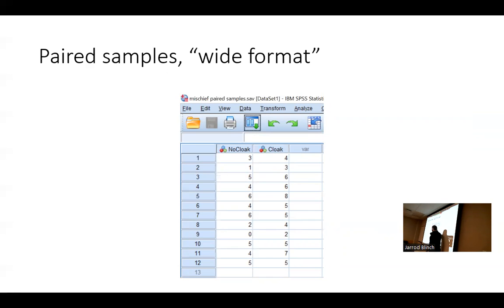So now it's 12 participants. They did it twice. So we don't need a coding variable of which group they're in because everyone did this twice. What we don't know here is did they do this one first or that one first? You might want to code for that, but at this level, we're not going to worry about an order effect or learning effect. So now, participant 1, when they did no cloak, maybe that was first, maybe that was second. They did 3 mischievous acts, and then when we gave them cloak, they did 4 mischievous acts. Got that for our 12 participants.